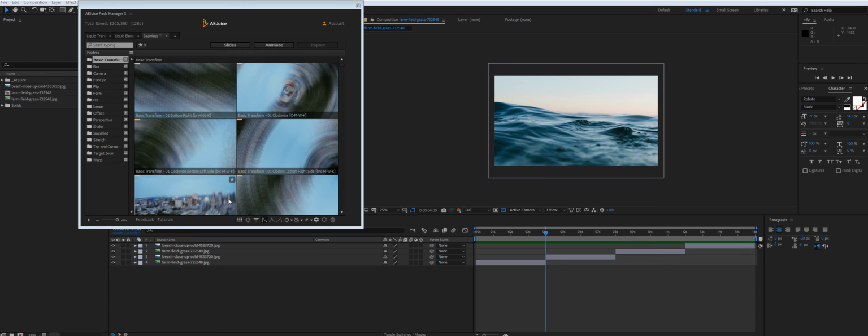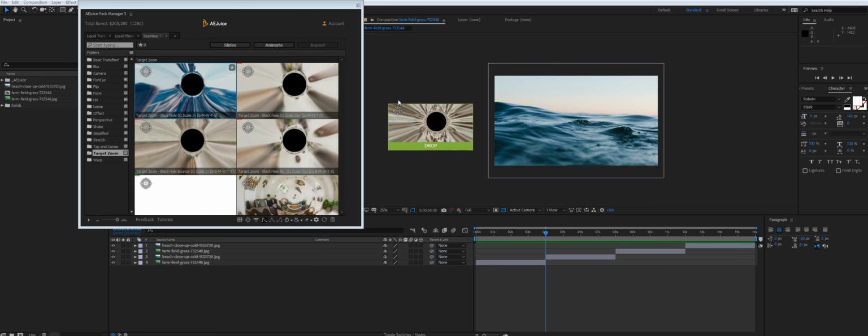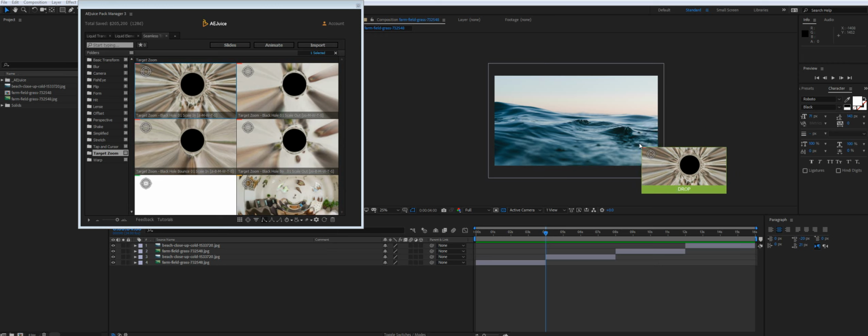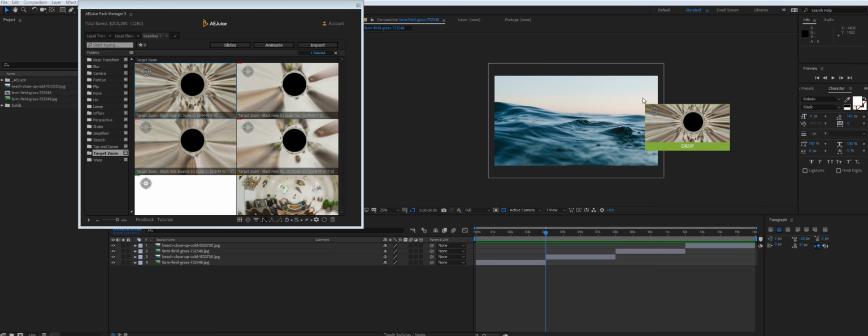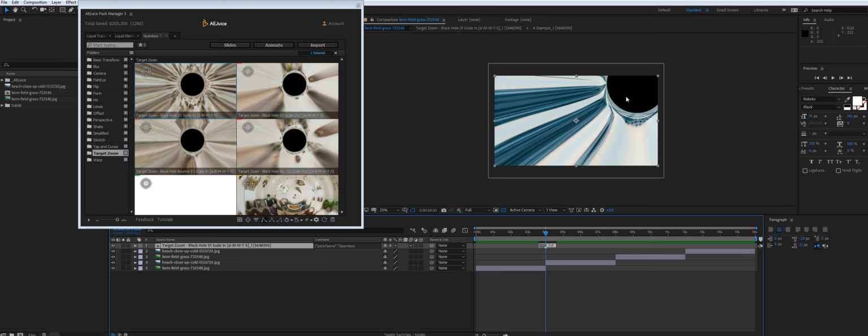Also, we updated our target zoom category. As you know, the center of the transition will be depending on where you drop the transition. Let's say you drop it in the top right corner. So you see the center is also in the top right corner.